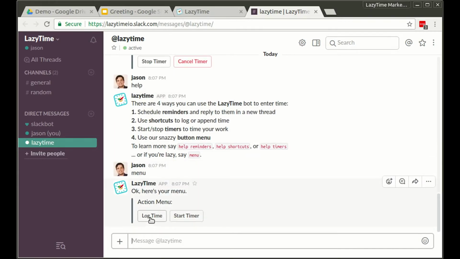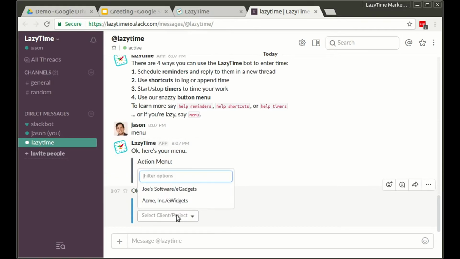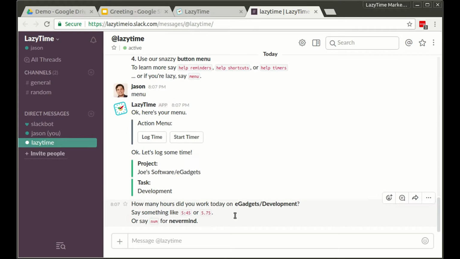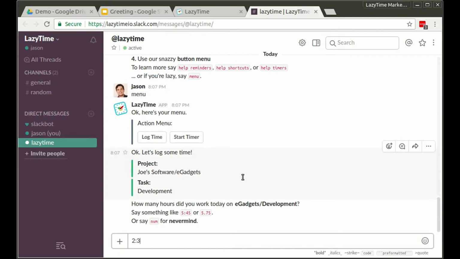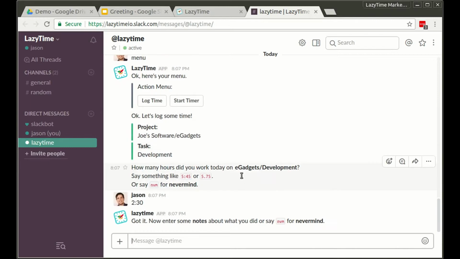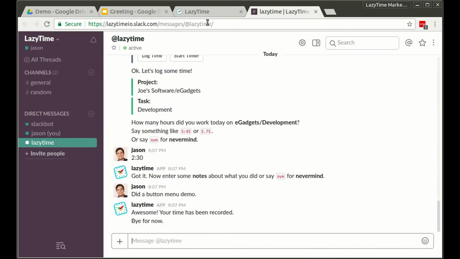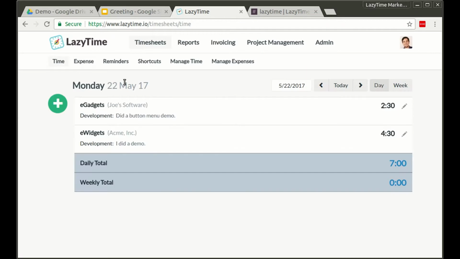Let's go ahead and click log time, select a project and a task. How many hours did I work? I'm going to do like I did before, say 2 hours and 30 minutes. Enter some notes. Did a button menu demo. Great. Now let's go back to our timesheets, and you can see it added our time.